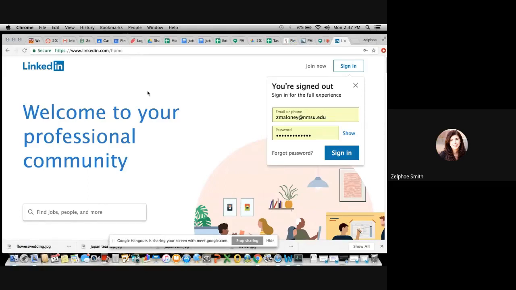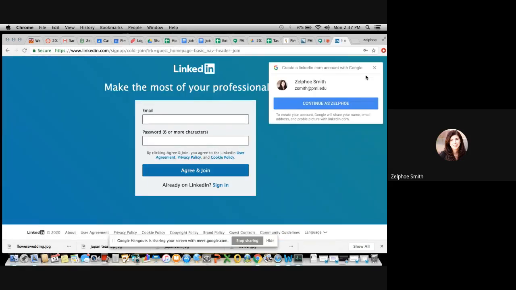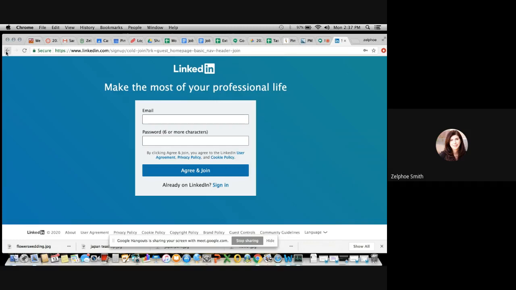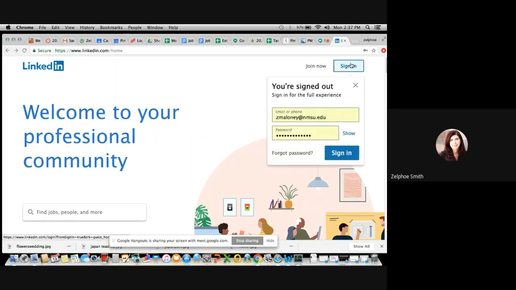And you should see here the login for LinkedIn. So you'll go to LinkedIn. Since you guys don't probably have an account, you're going to go to Join Now. Here you can use your email, create a password, and create an account. If you already have an account, then you'll just go to Sign In. You can see here I already have my information ready to go, and you're going to sign in.